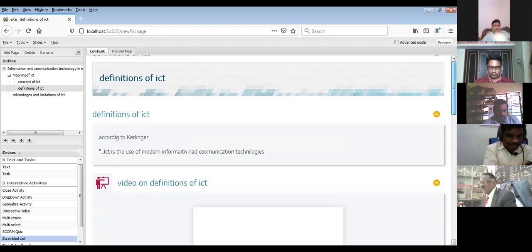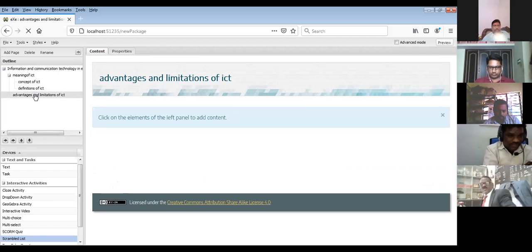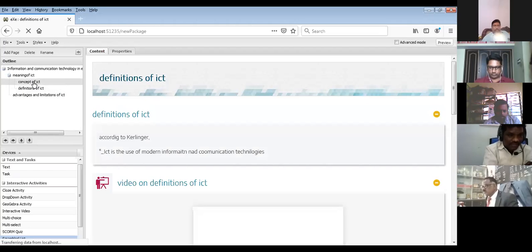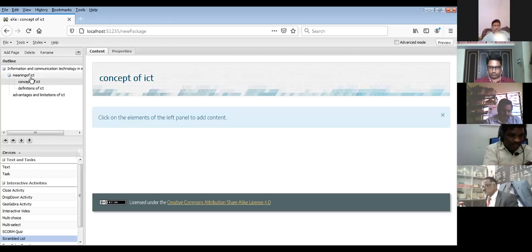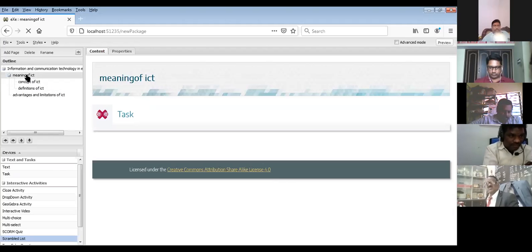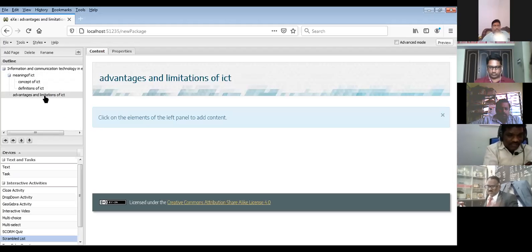So all this is coming under one node, that is the definitions of ICT node. Now I want to move on to advantages and limitations of ICT. It is a different parent node. So I go here. See, now that old node went off. Now I go to definitions, it will open. I go to concept of ICT teaching, or I want to give an introduction, that will open there. I had given a task and all that.